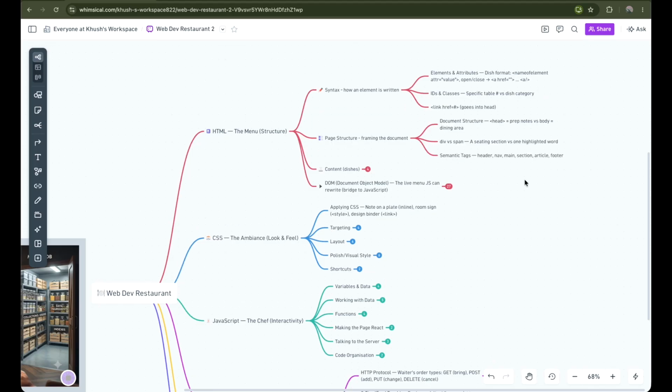As far as the page structure is concerned, the main document structure usually has the head, which is like the prep notes, where you add all the metadata. You would add meta tags for the author, description, and any icons for the page, and link tags to your CSS style sheets or your JavaScript files. Then you have the body, which is everything that will be shown to the customer and is visible itself. Within the HTML files, you have semantic tags like header, nav, main, and section. These add meaning to the content that you're displaying on the page.